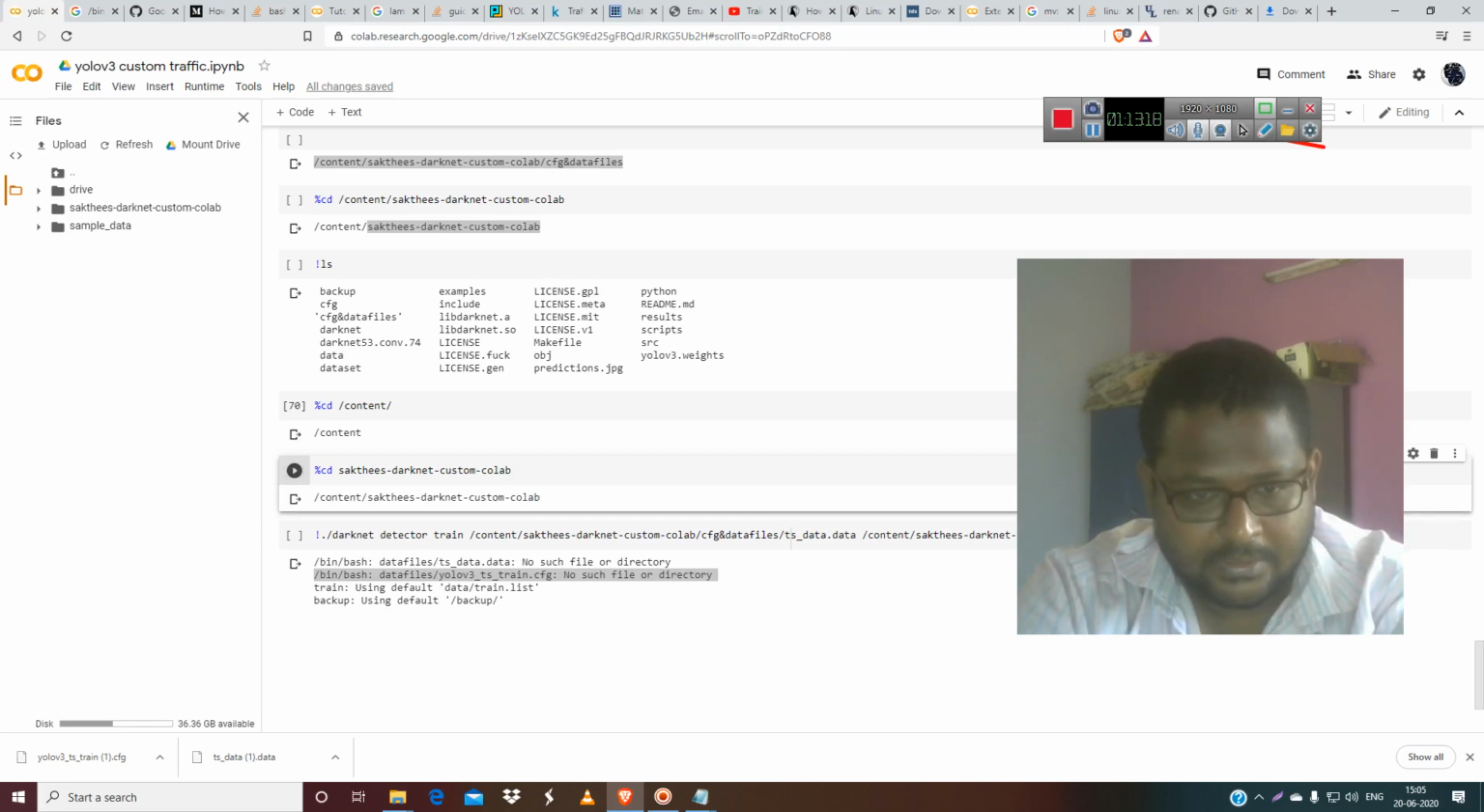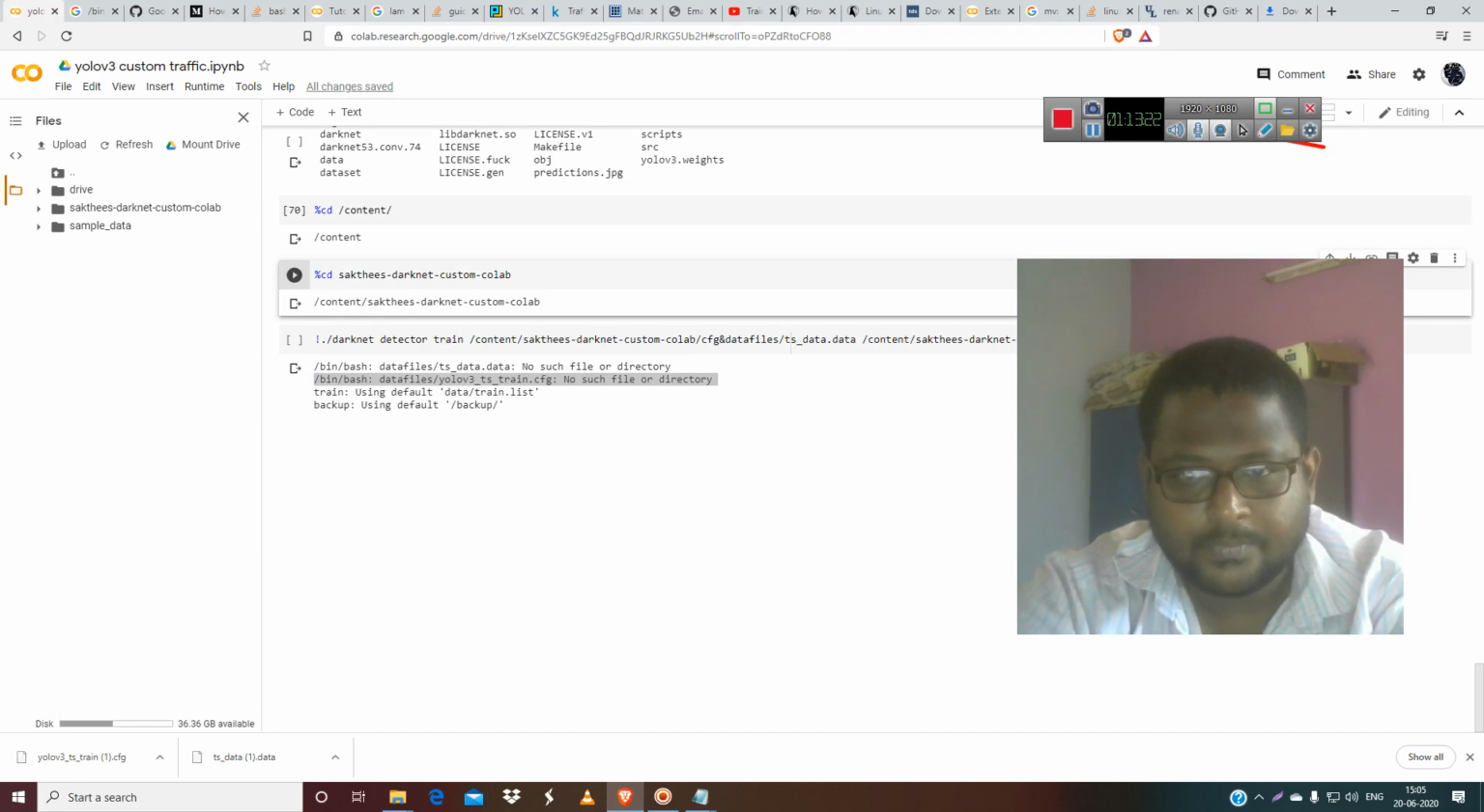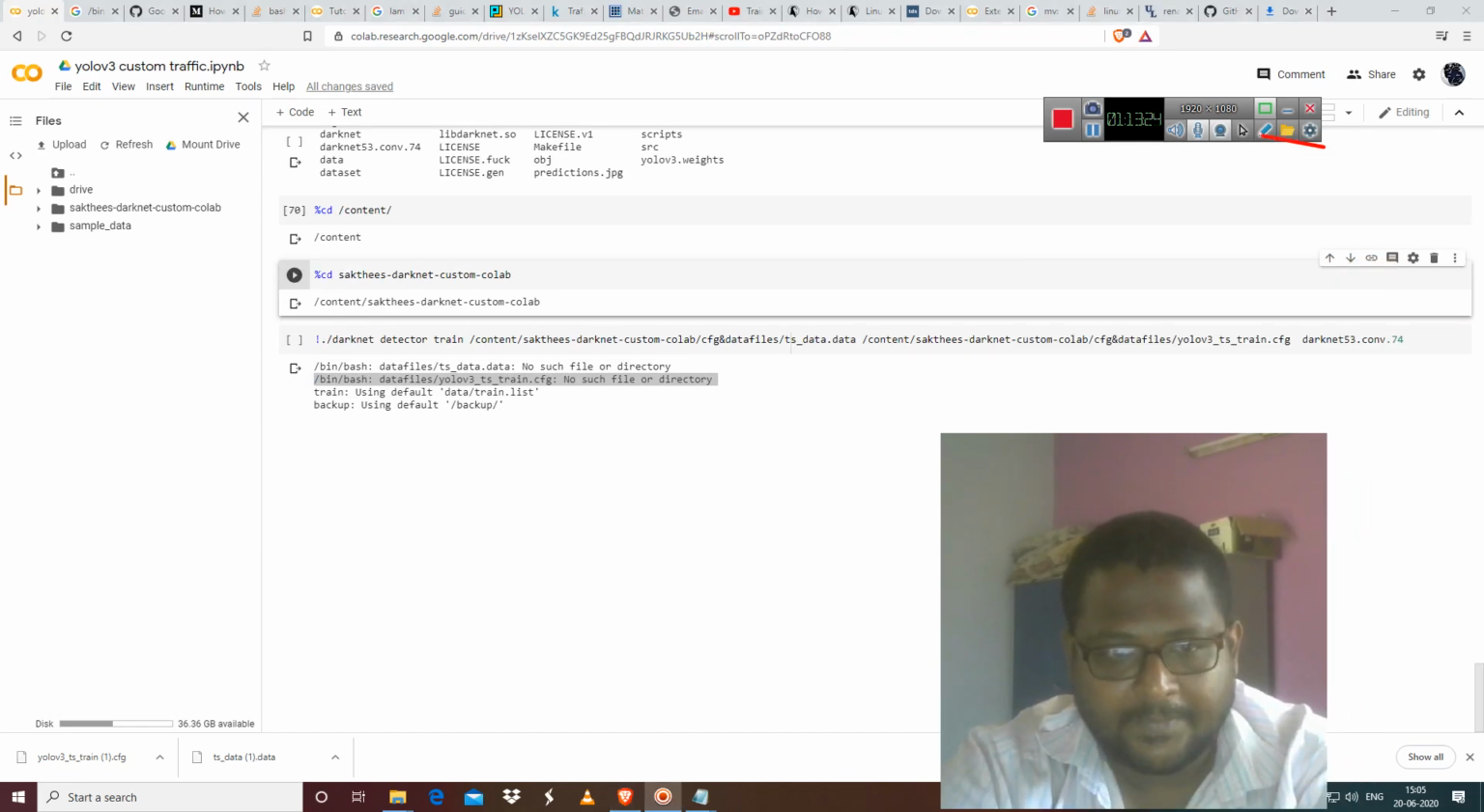Still it is showing this format. I don't know what the problem is. It's not starting the training. Okay, using default data train, bin bash, no such file or directory. Data files, it's not in the data files. Okay, it should be in the data files, bin bash data files.